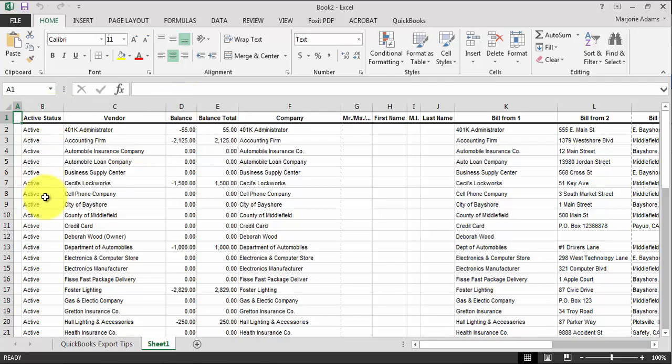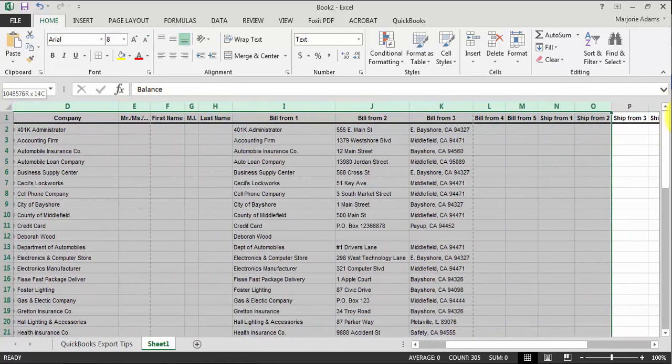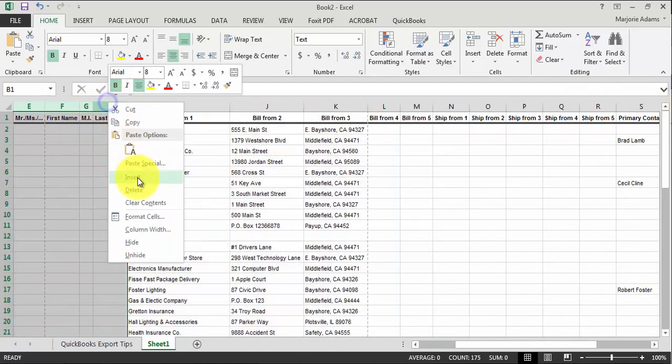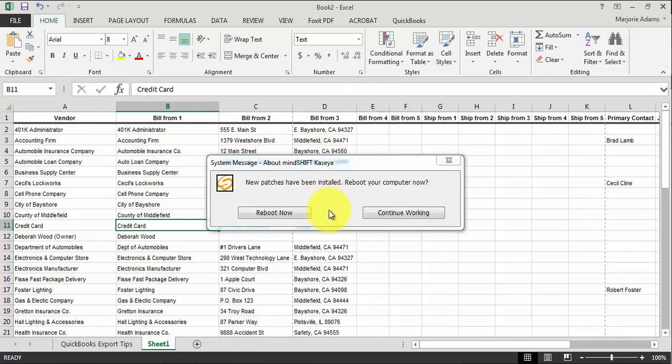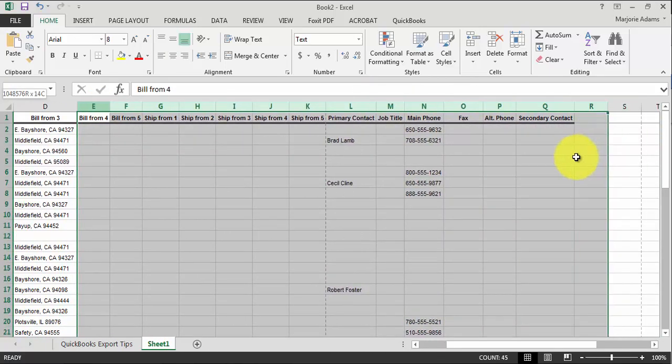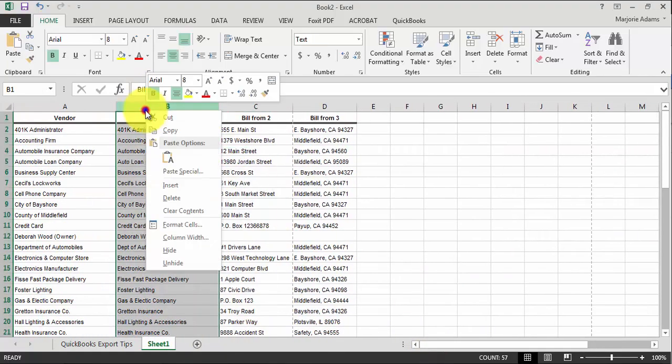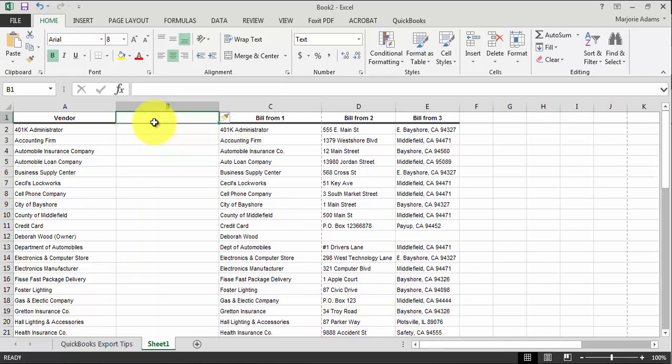So I take this Excel document and I get rid of the columns that don't matter. Maybe I'll leave the bill to in there so that we can verify that. So I get rid of some of these columns in here. And then I'm going to insert an additional column and call it account number.